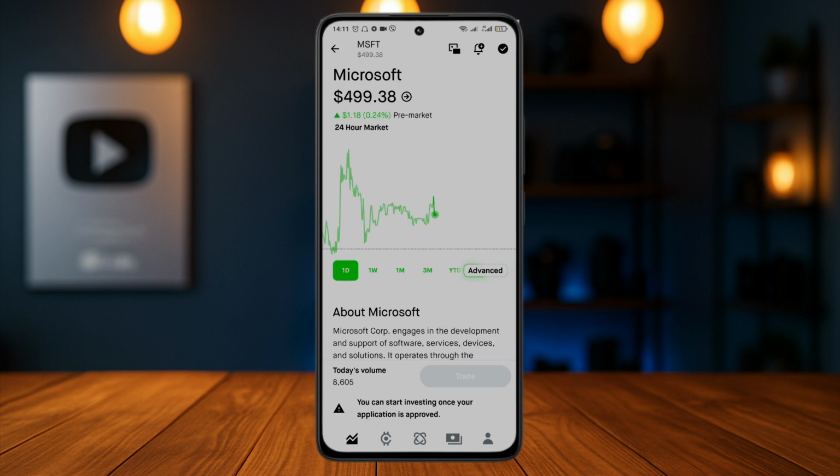Now once you're inside of the screen of the stock that you're trying to buy, you'll be able to see the button called trade, which you should be able to see on the bottom right. Currently mine is grayed out. If your application is verified and your ID is verified, you'll be able to see this green button which says trade. Just tap on the trade button and then tap on buy.